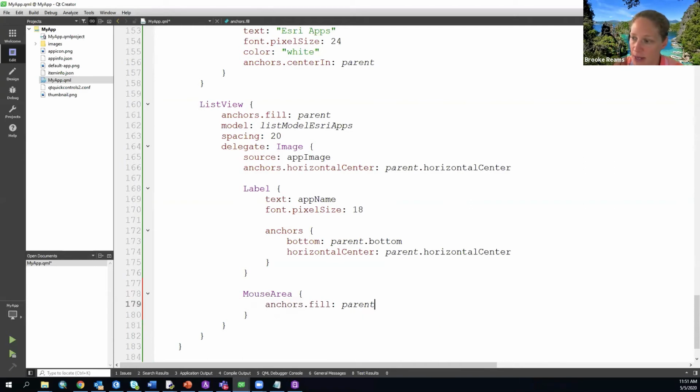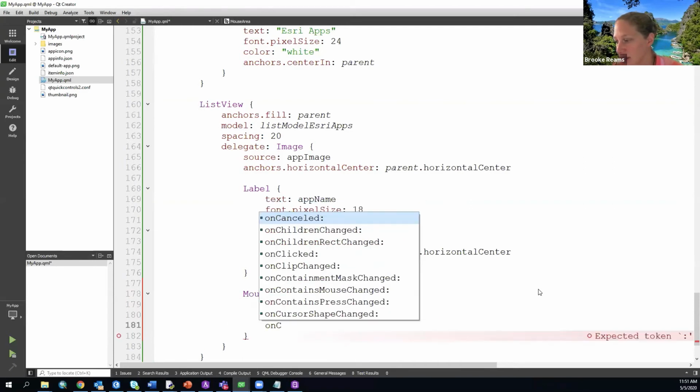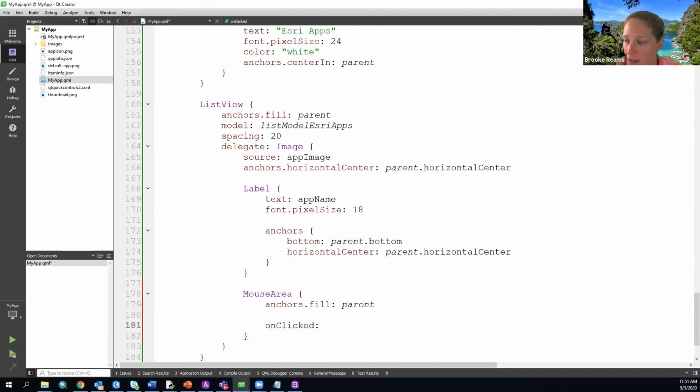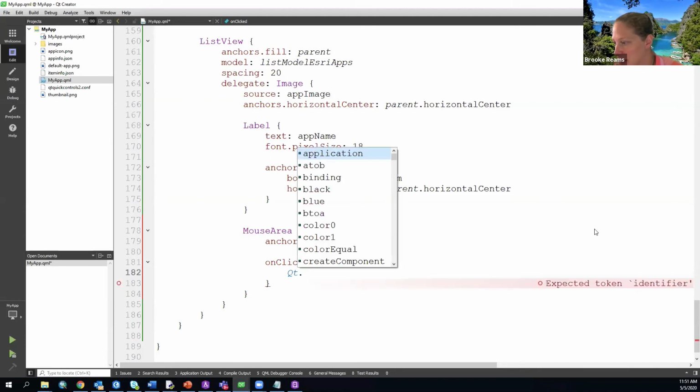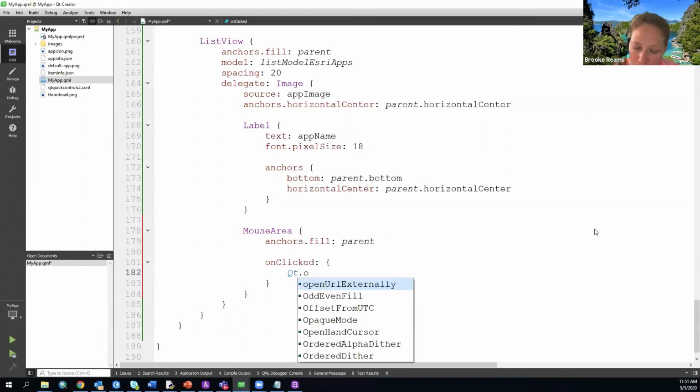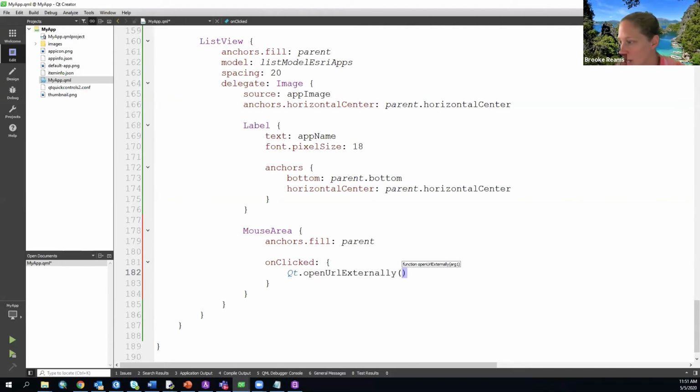And this mouse area gives us the on-clicked ability. And even though it's mouse area, it still works on mobile devices too. It's just what it's called, mouse area. And so now when the image is clicked, I might say, okay, open up, let's see, open. There's a JavaScript function that we can access from Qt called Qt.openUrlExternally. And that opens a URL in the default browser.